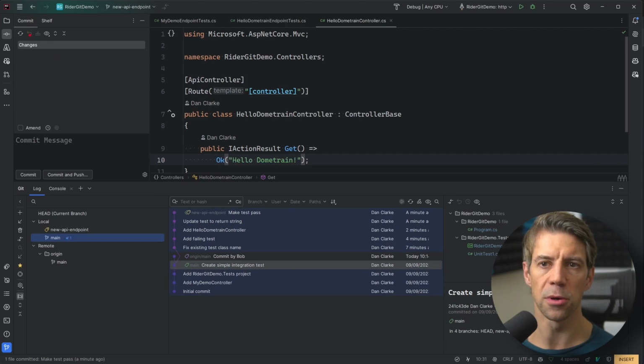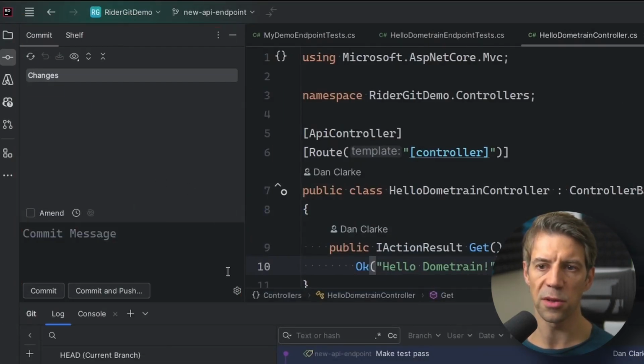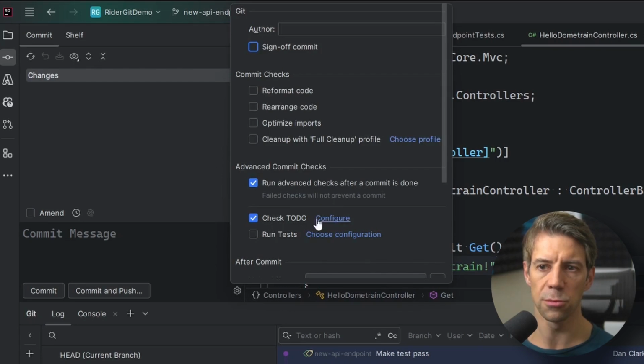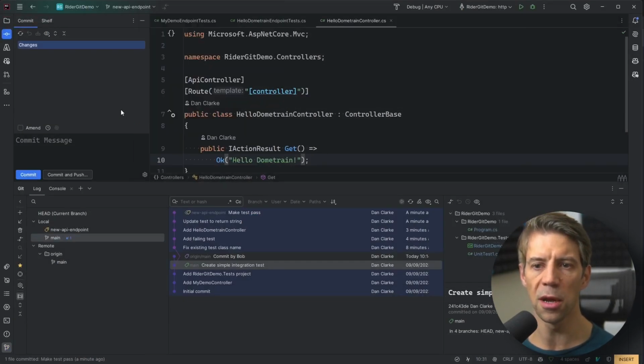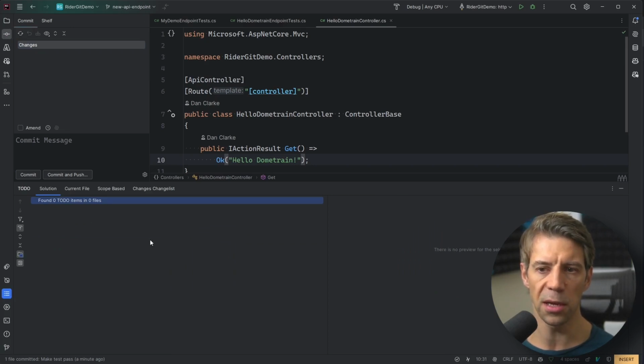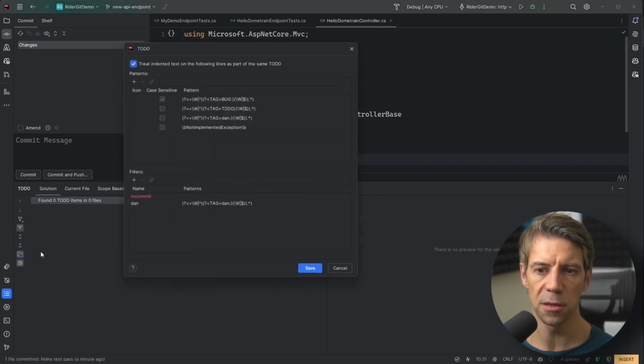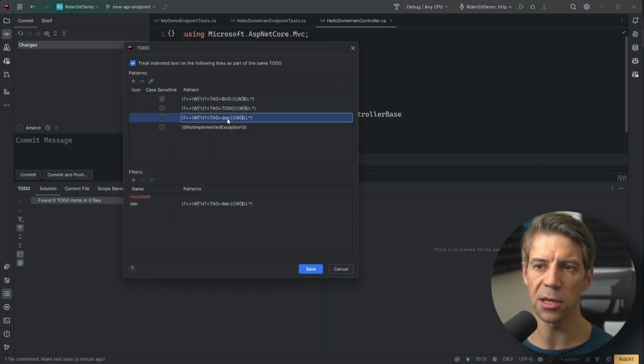I just want to at this point show a few things over here about committing. So you've got this cog window. This shows a few options. I don't really change them, but this is of interest, the check to do. Now later on in the course, we're going to talk about to-dos. Down here, this is the to-do pane and you can configure various to-dos. I tend to have one, if I go to filters, called Dan, and I added this myself, Dan colon.